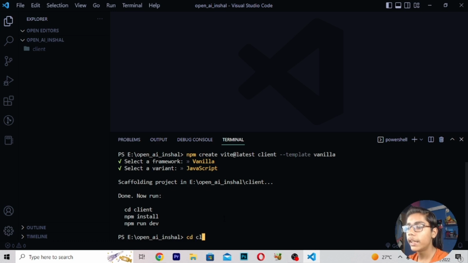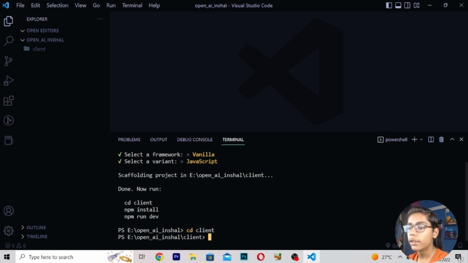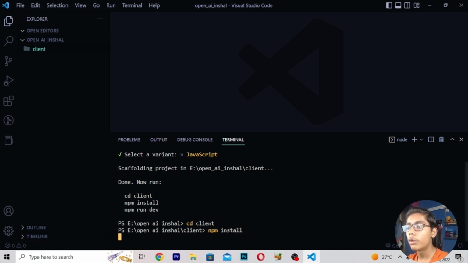So here we have to write cd client because we have to install some things in this. So you can see we are getting this folder in which we have all these things. You have to write this command to get into this folder. Now when you're here, we have to write the command npm install to install all the node modules which we will be needing in this ChatGPT AI.